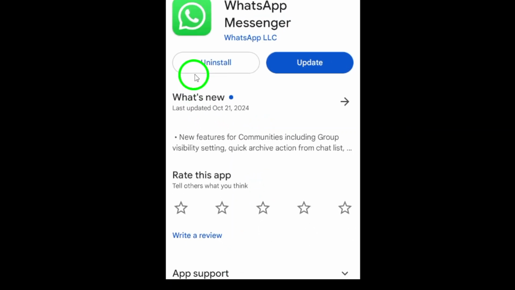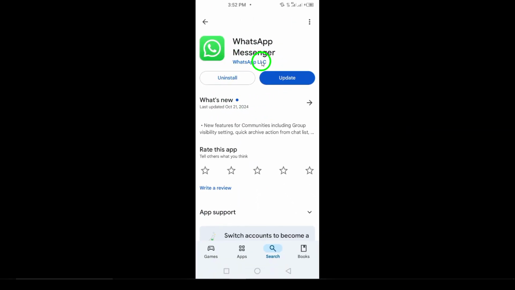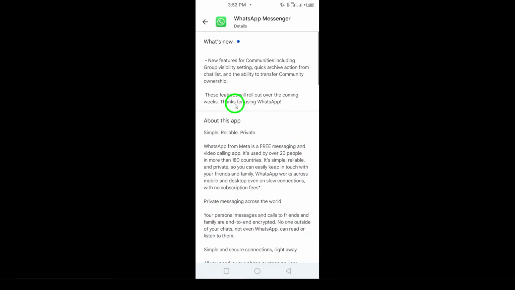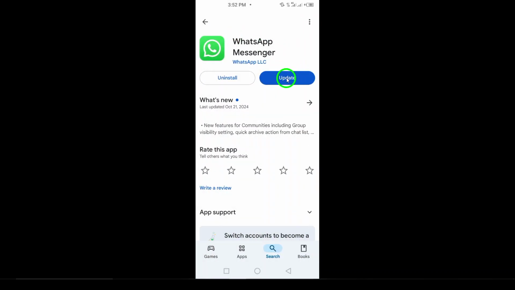You'll now be taken to the app's information page where you'll find all sorts of useful details. Finally, look just under the app name. You'll see the latest version number displayed there. If an update is available for your WhatsApp, an update button will appear, inviting you to get the newest features and security improvements. And there you have it.